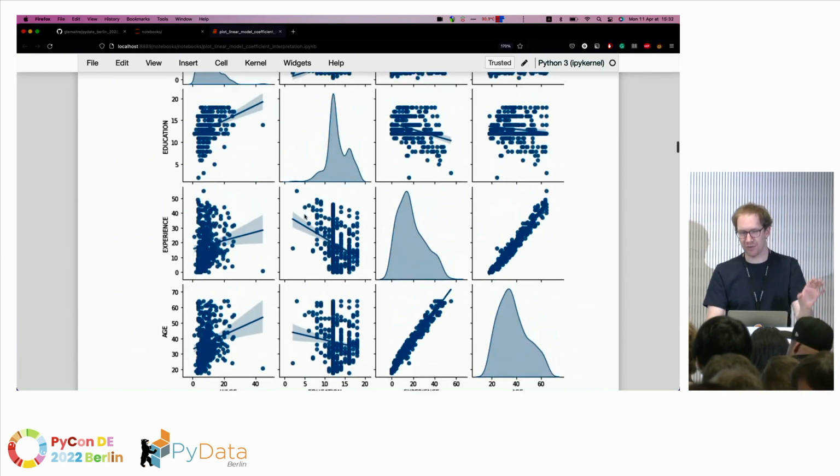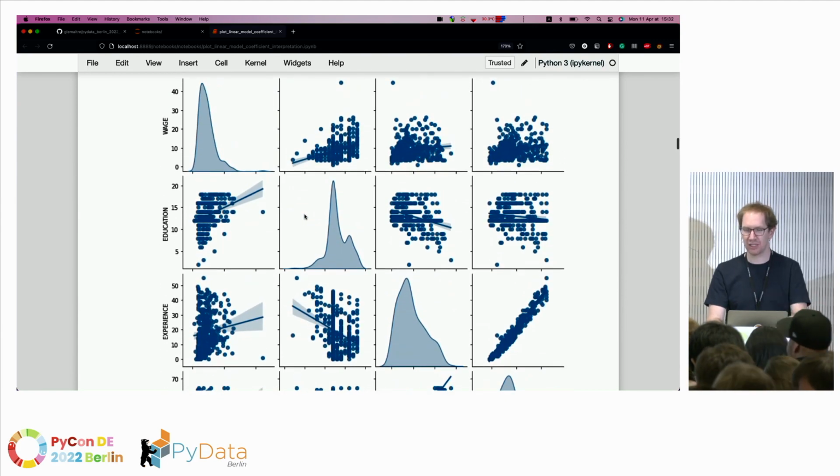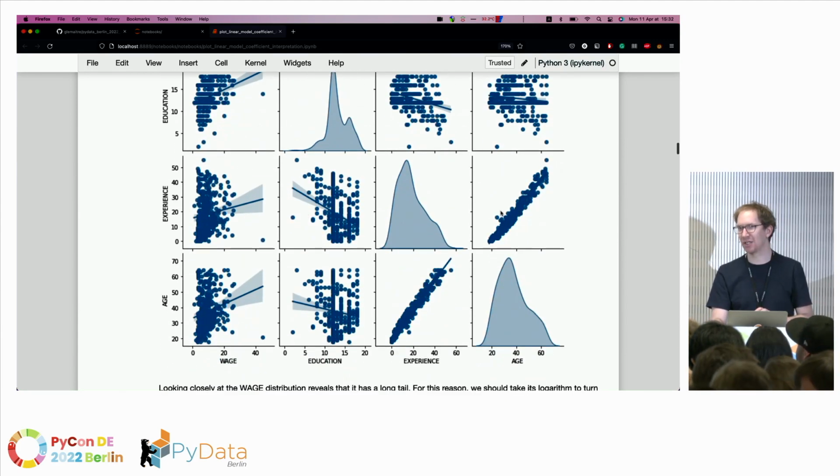Okay, so now we just have a broad view of the numeric things, and we have these details about age and experience that I will come back to later on, because we will have a discussion about that.